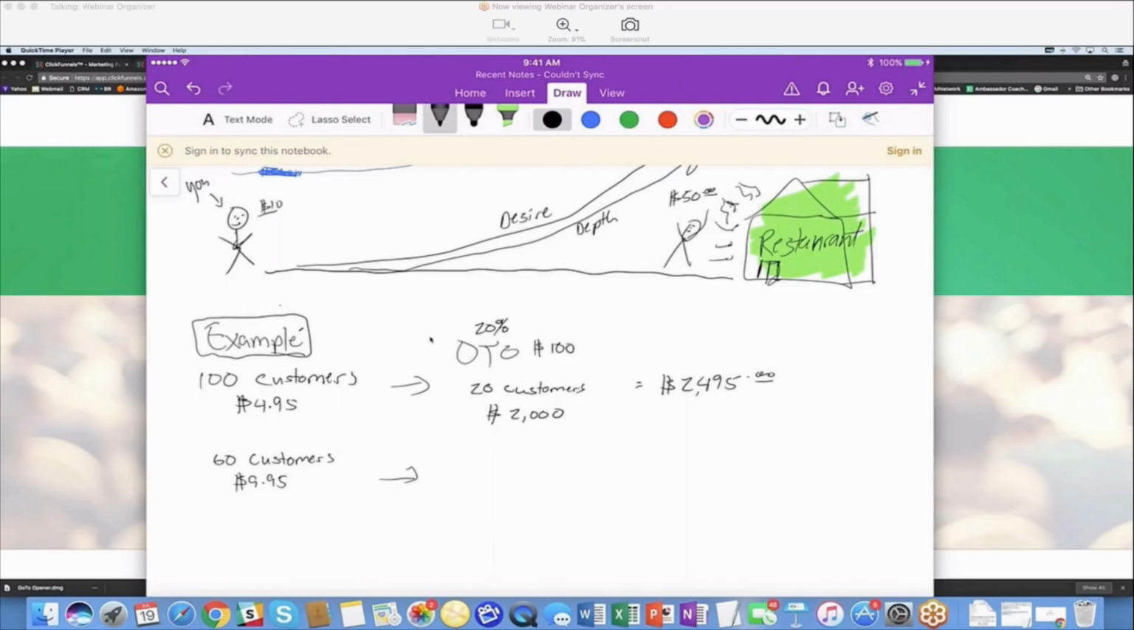So that's a total of $597. This is $495, so obviously this one is going to win. But if only 20% of your people are buying your upsell, now you've got 20% of 60, you've only got 12 customers. And of course, if they're at $100, that's $1,200. So now your total revenue for this funnel is $1,797.